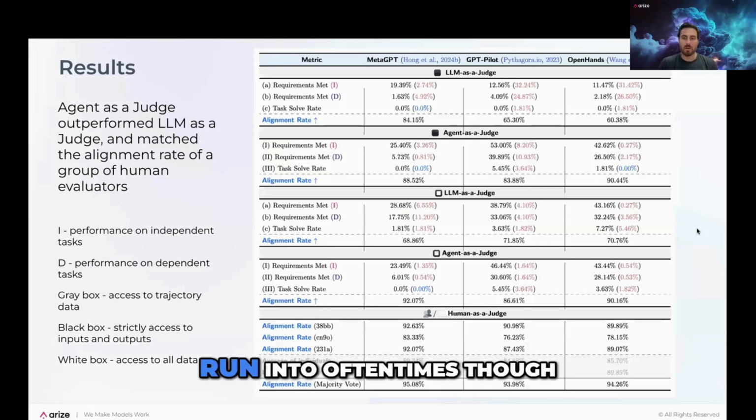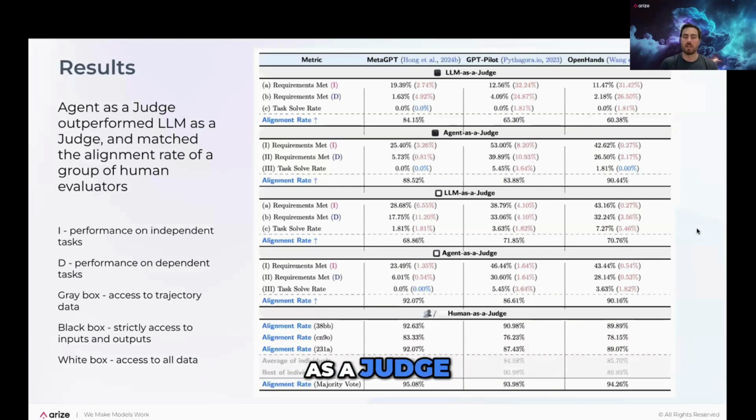I think, again, the thing that we run into oftentimes, though, is that it's not a one-size-fits-all for agent as a judge. If you create an agent as a judge, it's not going to work across all different kinds of agents that you want it to judge. You'd have to do some tweaking on specific areas there. And that's an area that we are definitely doing our own deep diving into as well as we go.